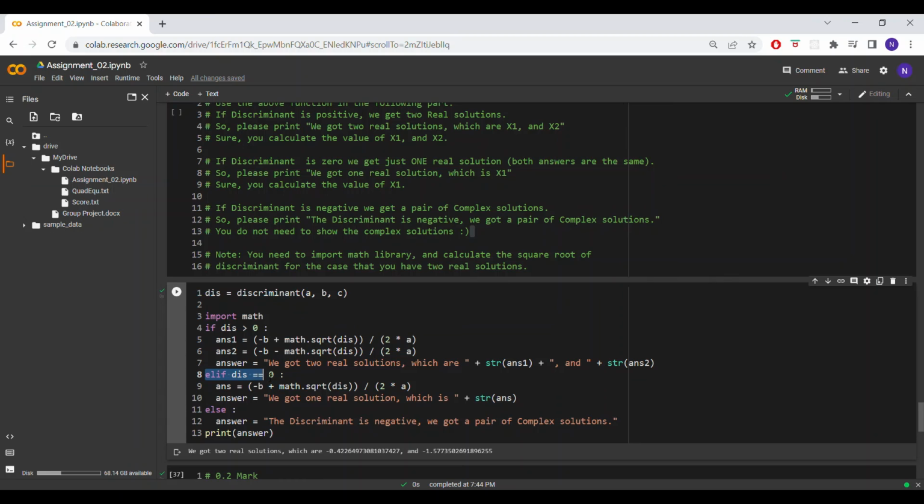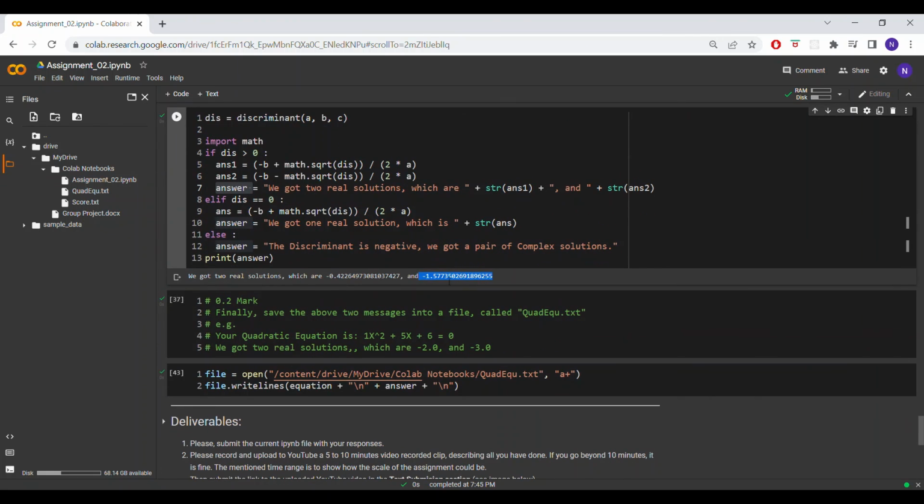If the discriminant value is 0, then we get only one solution, which will be minus b plus the square root of the discriminant, the whole term divided by 2 times a. And we display the message, we got one real solution, which is the answer we just calculated. If the discriminant value is negative, then we display, the discriminant is negative, we got a pair of complex solutions. Then we are printing the correct message. Okay, let's run it. So we got two real solutions, which are this and this, the doubles.